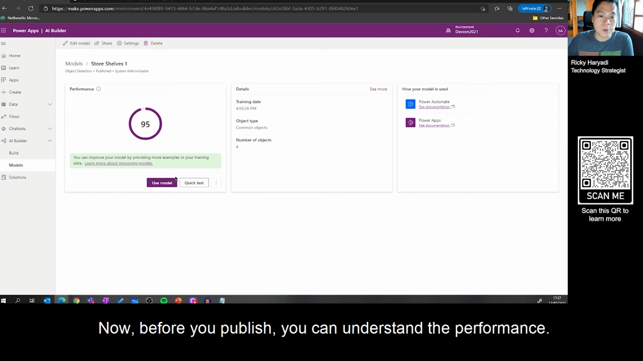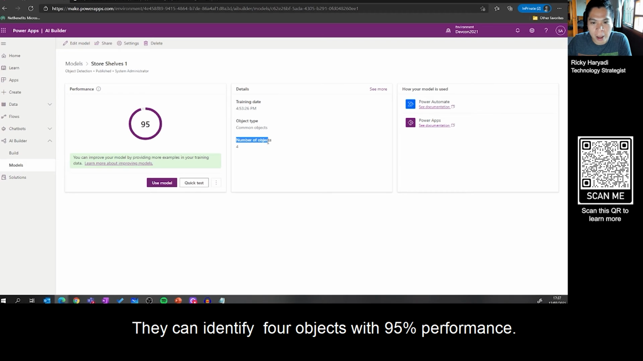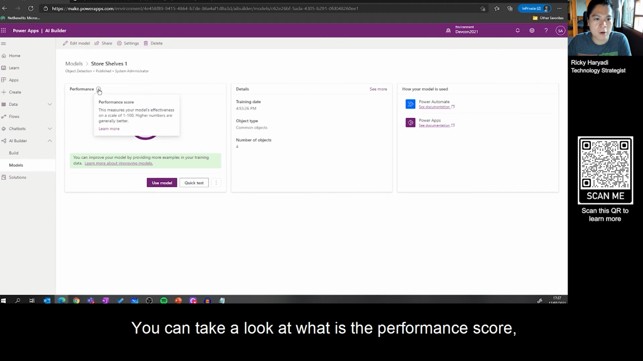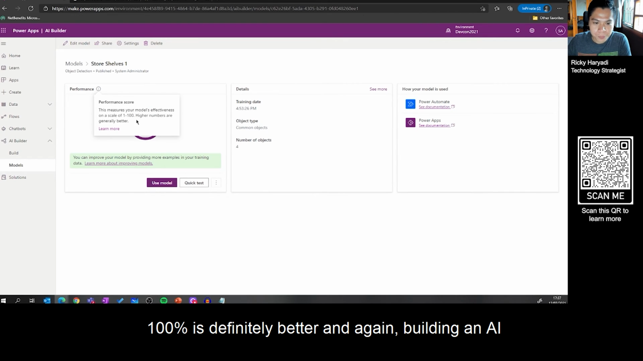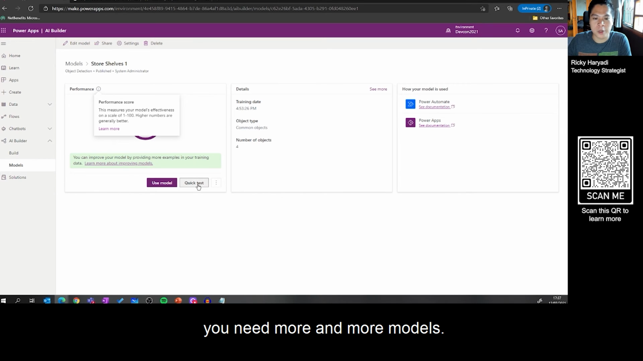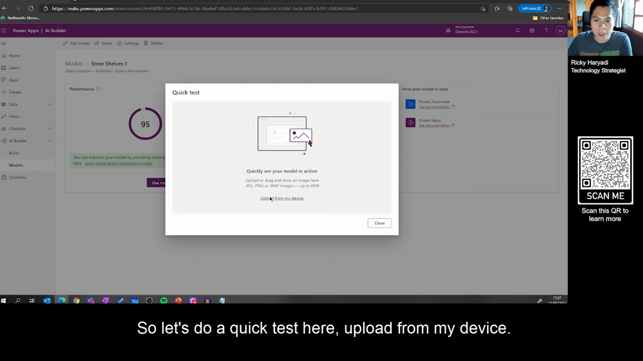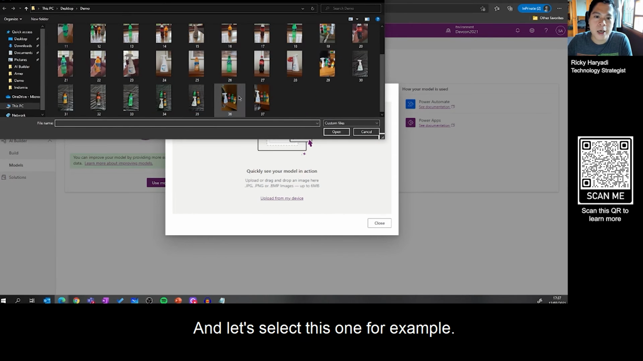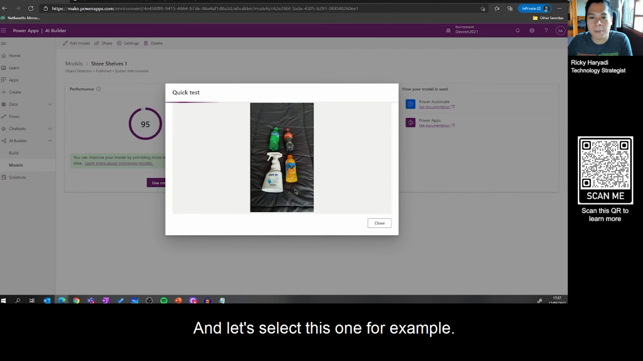Now, before you publish, you can understand the performance. It can identify 4 objects with 95% performance. You can take a look at the performance score. 100% is definitely better, and again, building an AI, you need more and more images. So let's do a quick test here. Upload from my device, and let's select this one, for example, and try whether our AI is now able to detect which product is which.